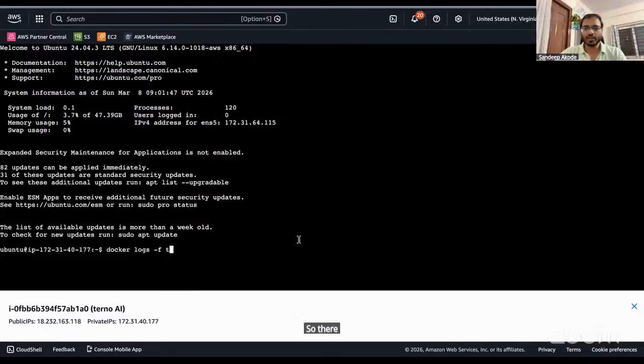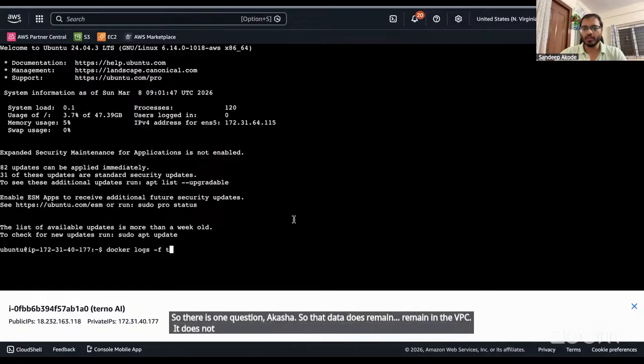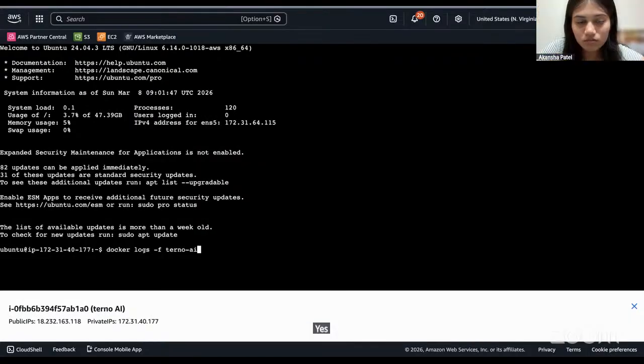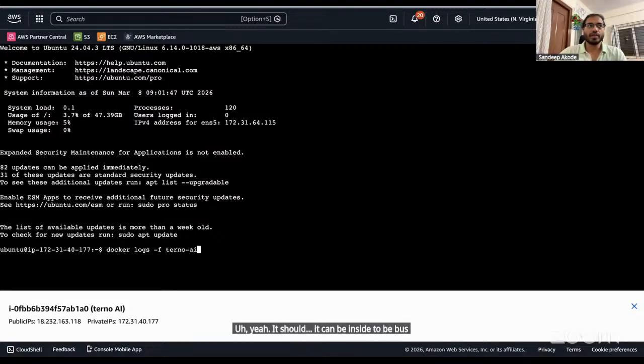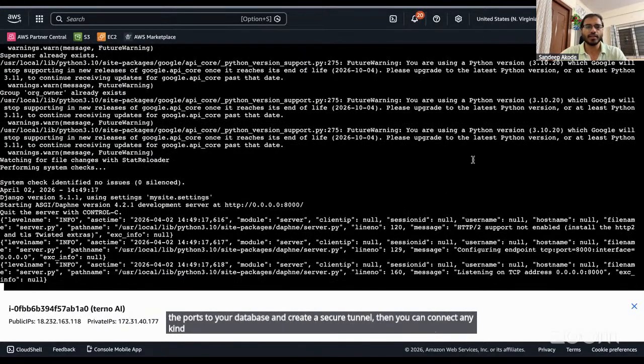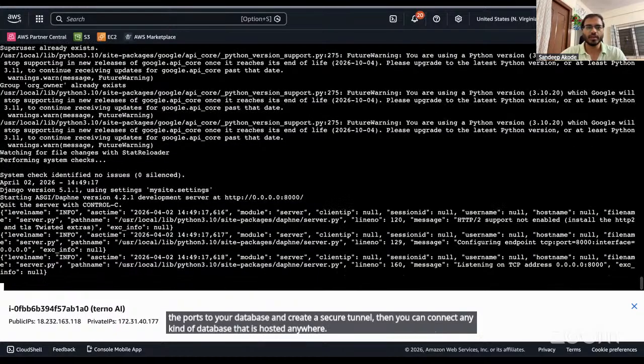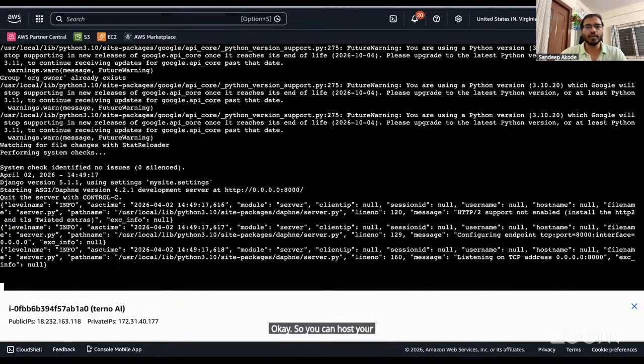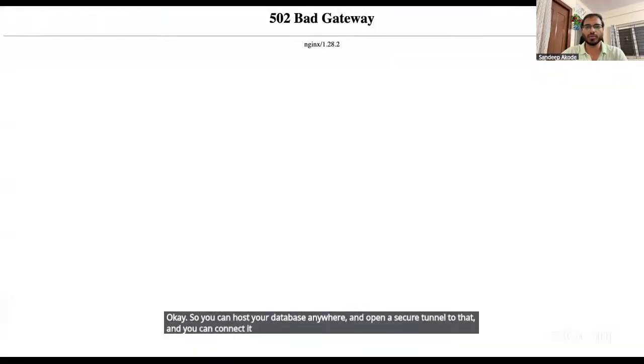So there is one question, Akansha. So that data does remain in the VPC. It does not go out of it, meaning our database has to be inside the same VPC. Am I right? Yes. Yeah, it can be inside the VPC, but if you are able to open the ports to your database and create a secure tunnel, then you can connect any kind of database that is hosted anywhere. So you can host your database anywhere and open a secure tunnel to that, and you can connect it to Turno.